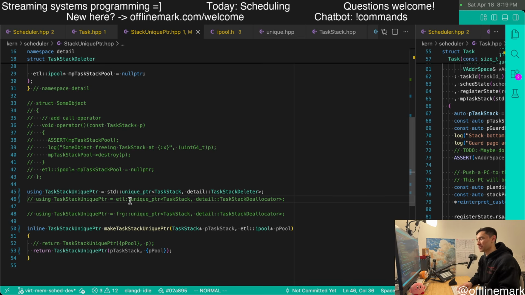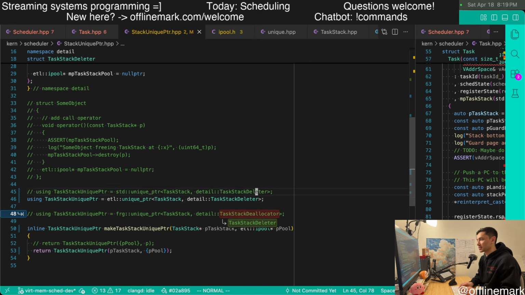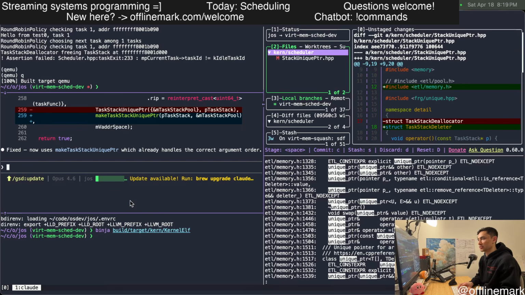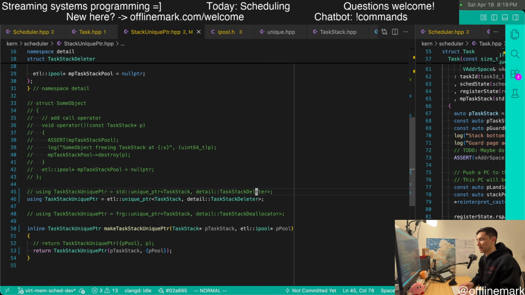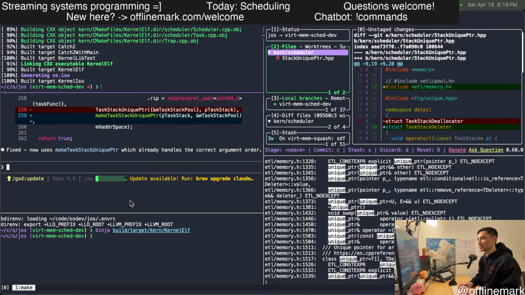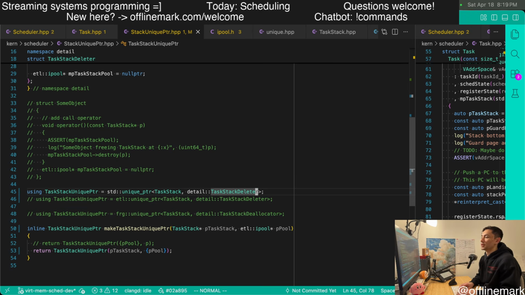The actual very cool part is the ETL unique pointer is a drop-in replacement for std unique pointer. And so things just totally build. I can just swap between either of these, and it just builds. And so that's pretty cool.